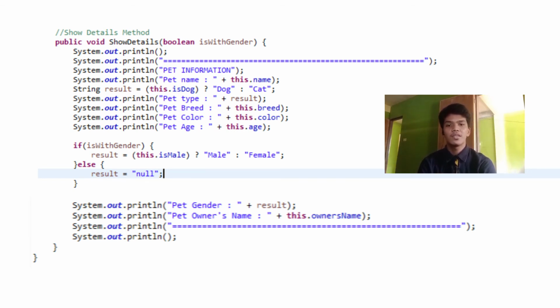The method named showDetails has a parameter, gender. It is used to call it in another class or outside the class. This method has the purpose of displaying all the input of the user. It shows the pet name and the type of the pet, for which we use a ternary operator that asks the user whether their pet is a dog or a cat, and the result will be displayed as the pet type. And we also have pet breed, pet color, and pet age.